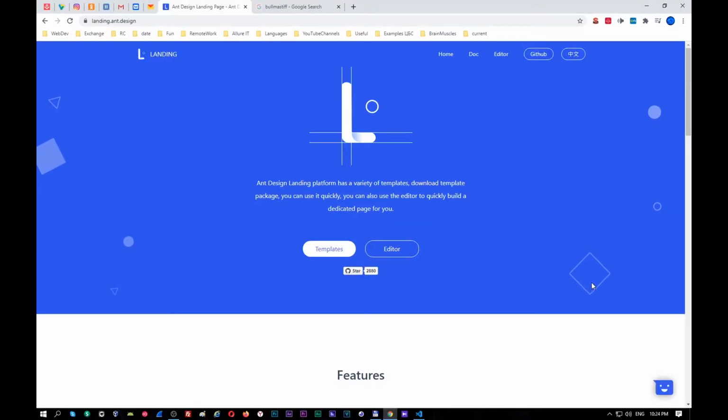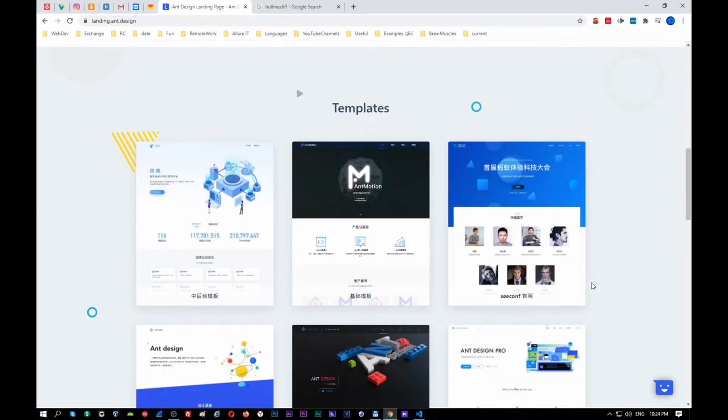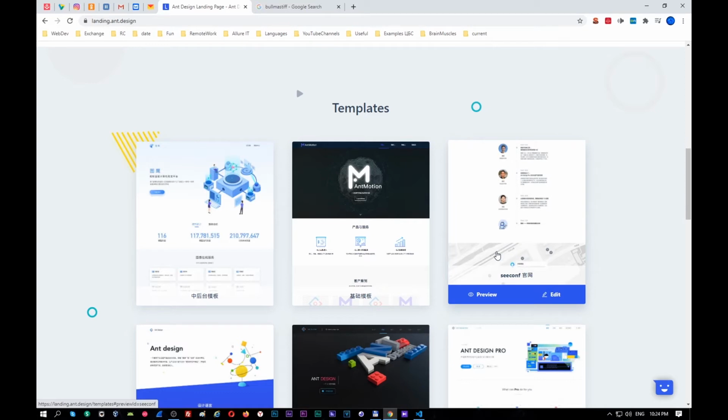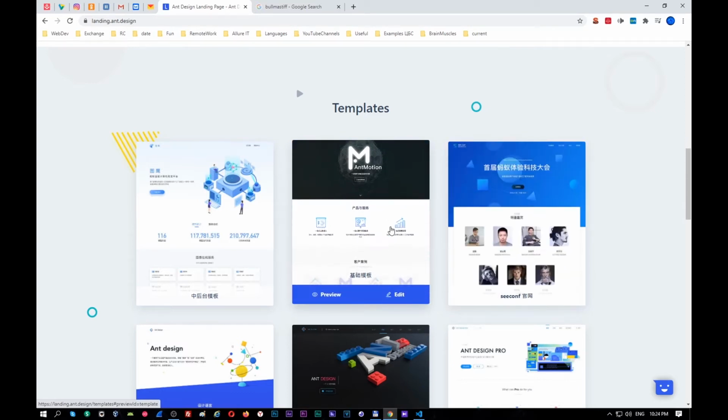Well, first of all, let's look at the main page of OnDesign Landing. We are interested in sections, templates, and modules. Let's start with templates. Here you can find the appropriate template, watch its preview, and start editing for your purposes in the editor.